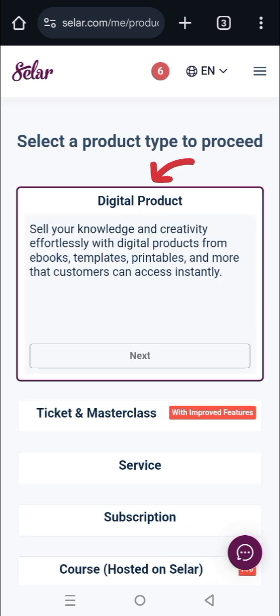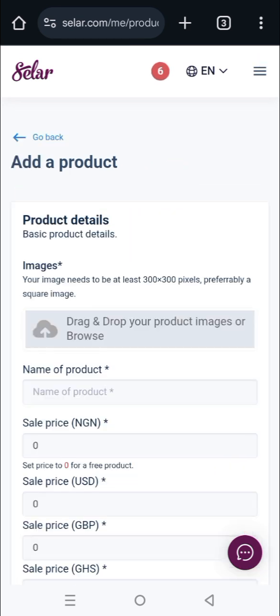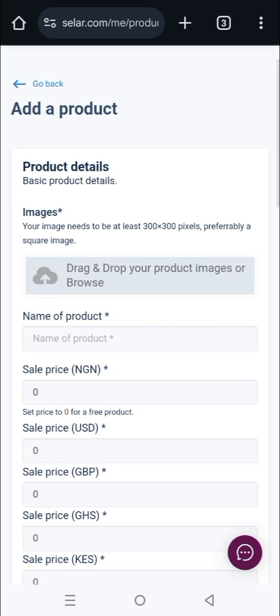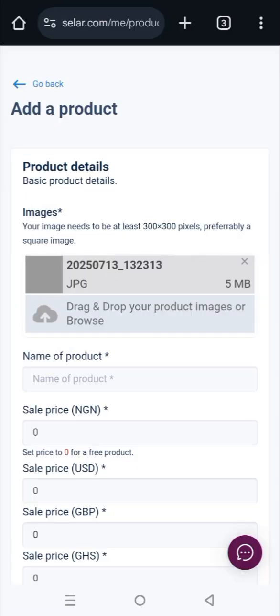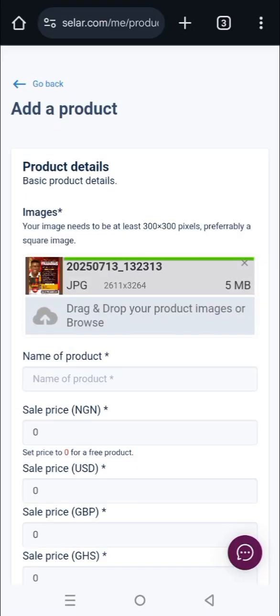I'll click on digital products, click on next, and then this is how it looks like. So for a product, let's say you are selling a course and you already have the flyer, you upload your flyer here. Let me just use one flyer as an example. So I have the course now. We'll be using this flyer as an example. I'll click on it, and click on done. You wait for it to load, and then boom, that is it.